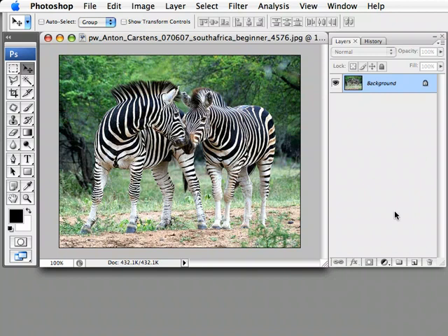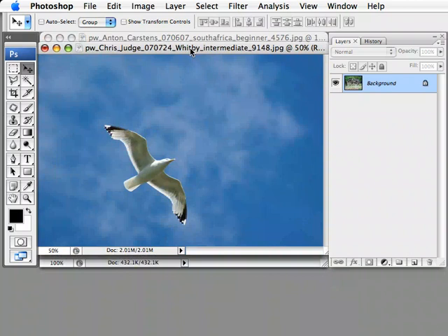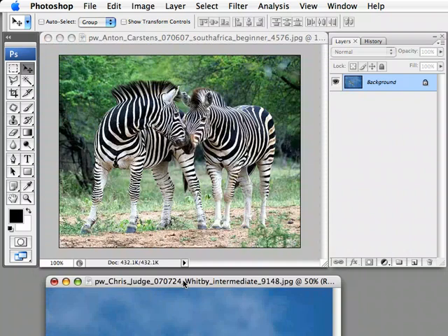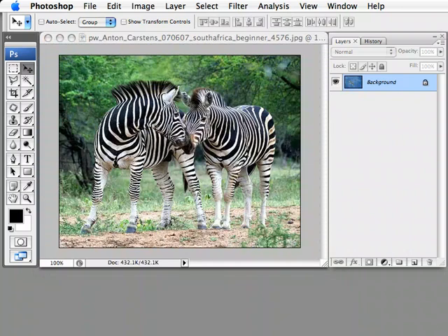vector shapes. The first image we're going to use is submitted by Anton Karstens from South Africa, a shot of these two zebras here. And then the next image that we're going to use is submitted by Chris Judge from, I believe, Whidbey Island in Washington State. So let's go ahead and get started with this project.